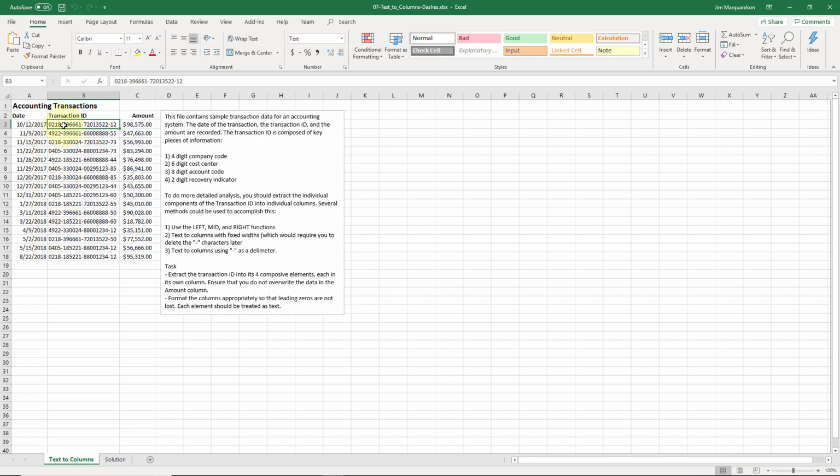In a big corporation, you might have several companies. So we've got a 4-digit company code. You've got a 6-digit cost center, 8-digit account code, and a 2-digit recovery indicator. And I'm not going to go into those definitions because I can't stand accounting, but that is what it is. Okay, so we've got these different pieces of data all embedded in here.